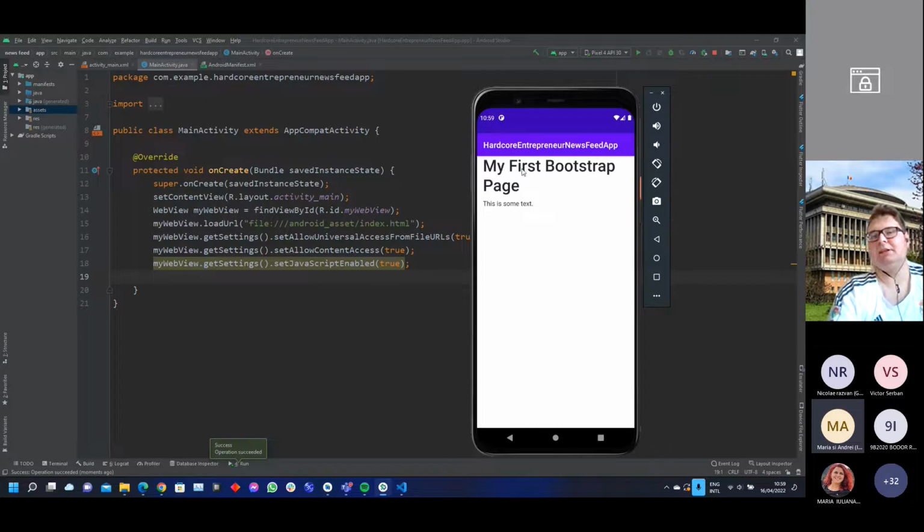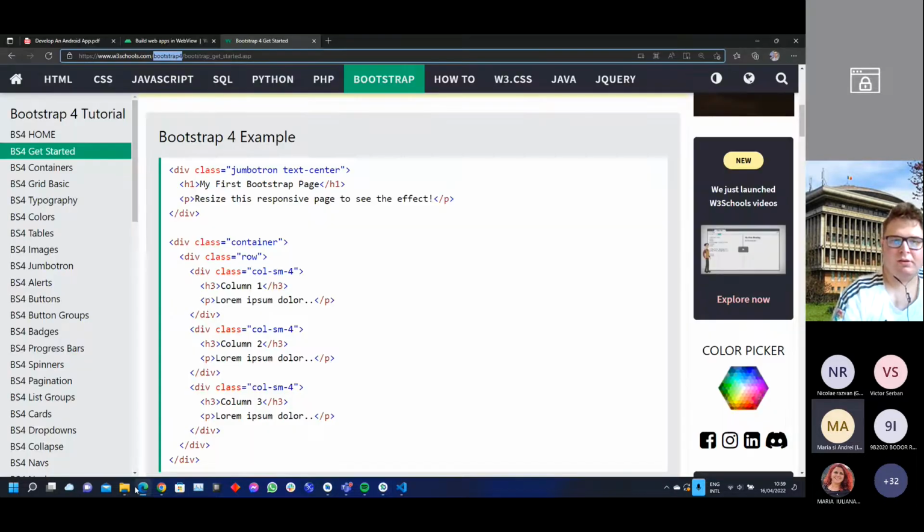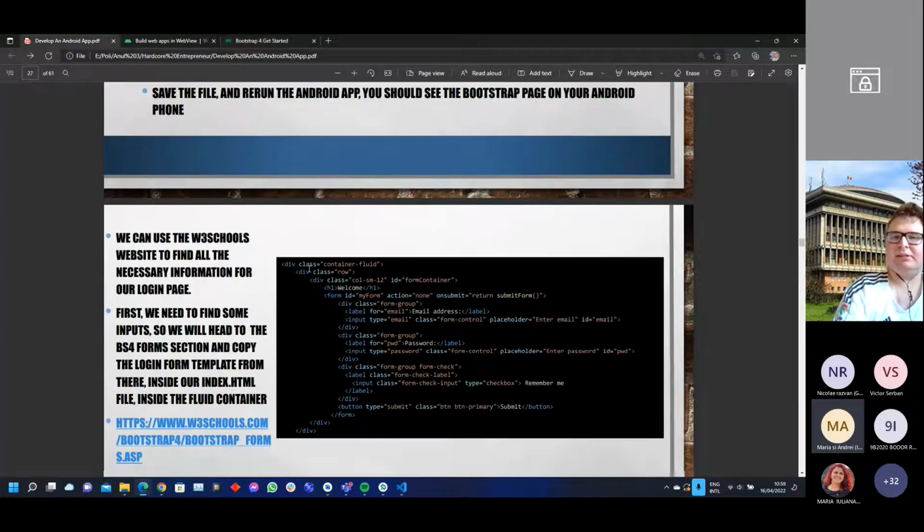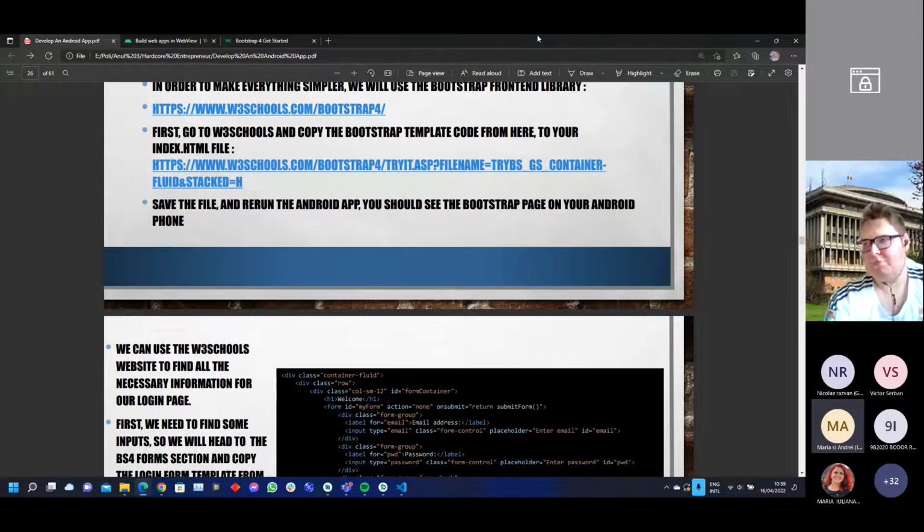Okay, you can see that this is how the template Bootstrap page looks like. And now we successfully installed Bootstrap in our library. You know that Bootstrap has a lot of things built in.